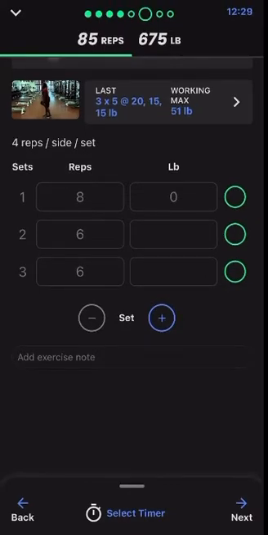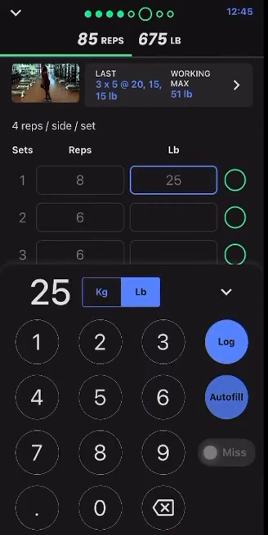Often, specific instructions on how to complete an exercise will be given. For single leg RDL, we are told to do 4 reps on each leg, a total of 8 reps, to complete a set. Anytime we use 2 dumbbells or kettlebells, we will input the weight of a single one and not the combined weight.